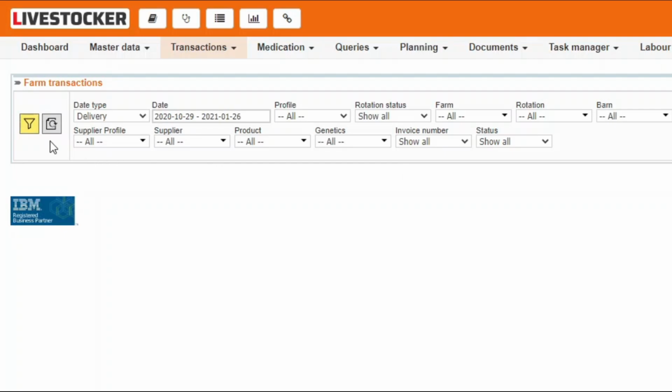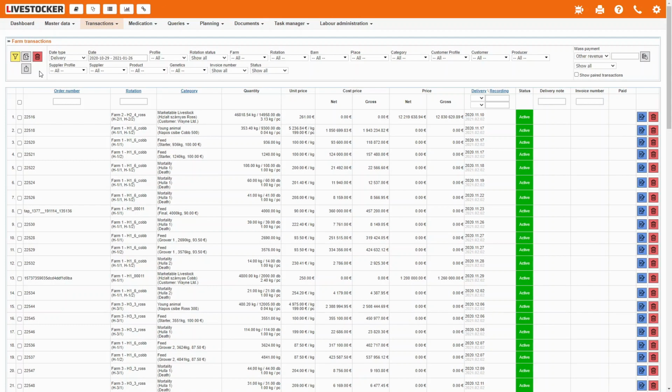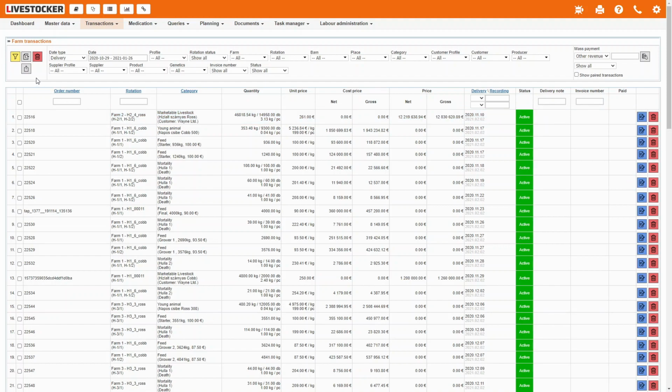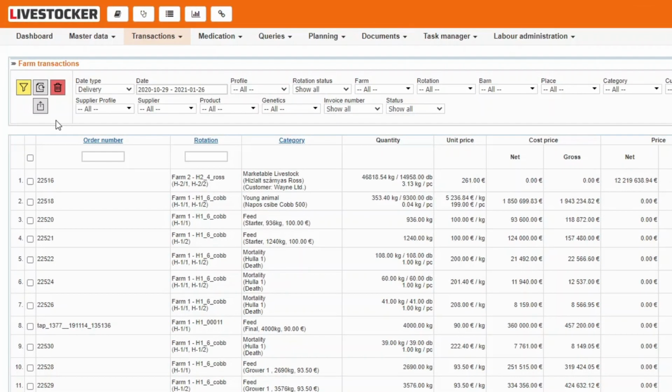Once all the parameters are set, click on the yellow filter button. Transactions matching the filtering conditions will be displayed. If you are authorized, you may use the blue edit button to edit or the red delete button to delete transactions. Depending on the filtering conditions, you will find at least two new buttons in the top left part of the filtering section near the filter button.